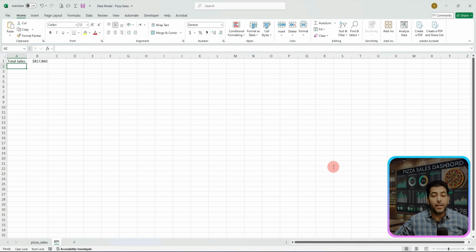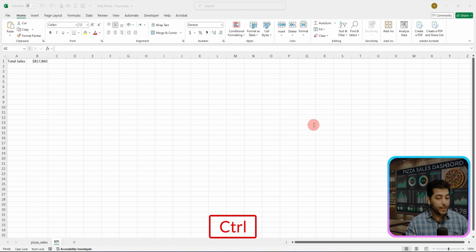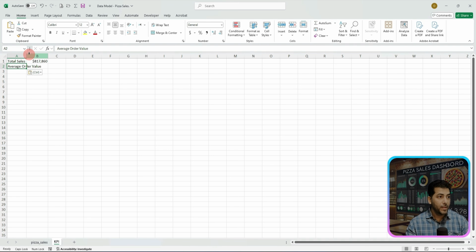Next, let's focus on creating our next KPI, the average order value. It will help us to understand how much revenue you earn on average from each order. This metric is essential for understanding customer spending habits and identifying opportunities to increase revenue per order. Start by labeling the KPI worksheet by typing average order value.